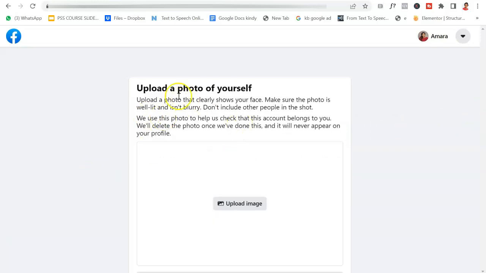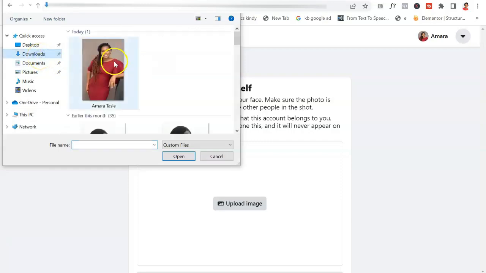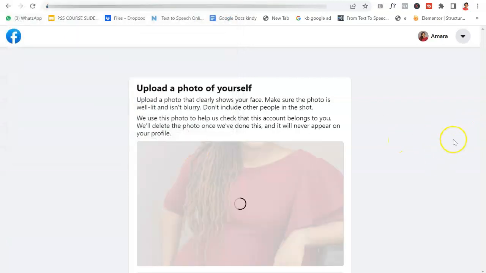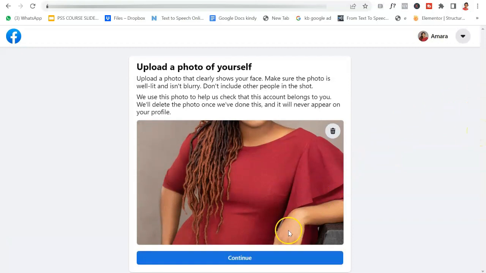She's asking me to upload a photo of myself that clearly shows my face. So they're requesting for me to upload this photo now just to ensure that this account belongs to me. You can see, we'll use this photo to help us check that this account belongs to you. So all these steps are important for them to actually protect my account. So I'll click on upload image, select my image from the download folder on my computer. So I've selected an image now and I'll click on continue.